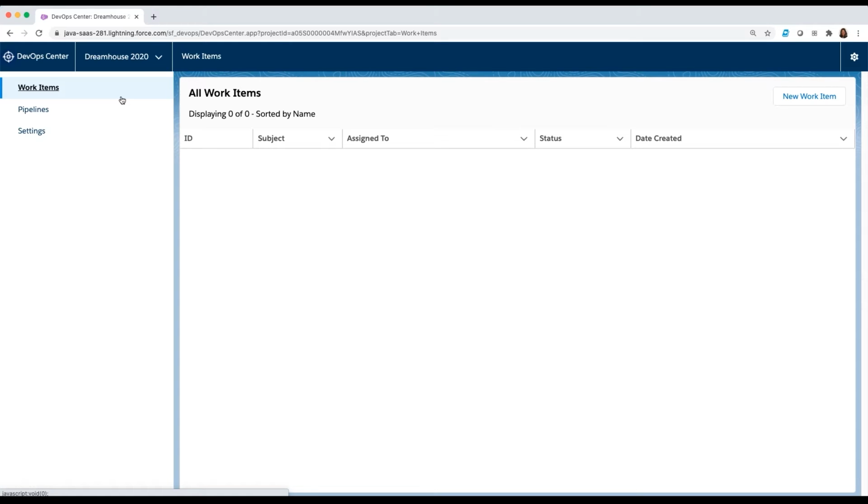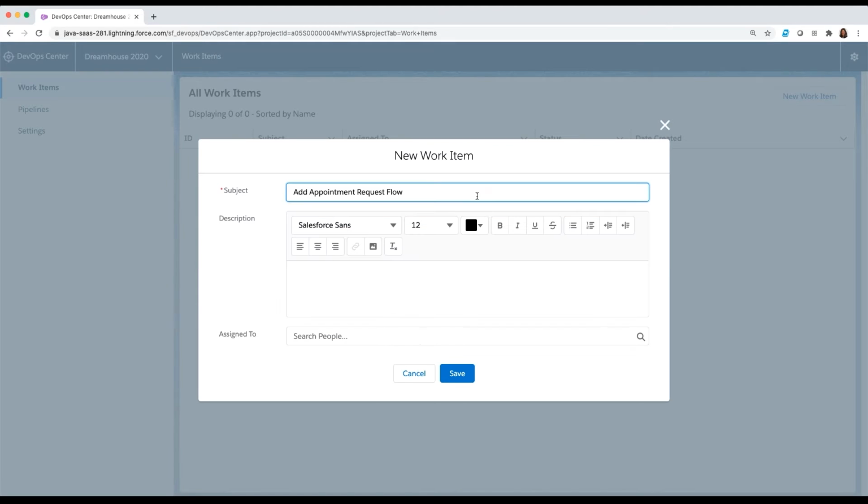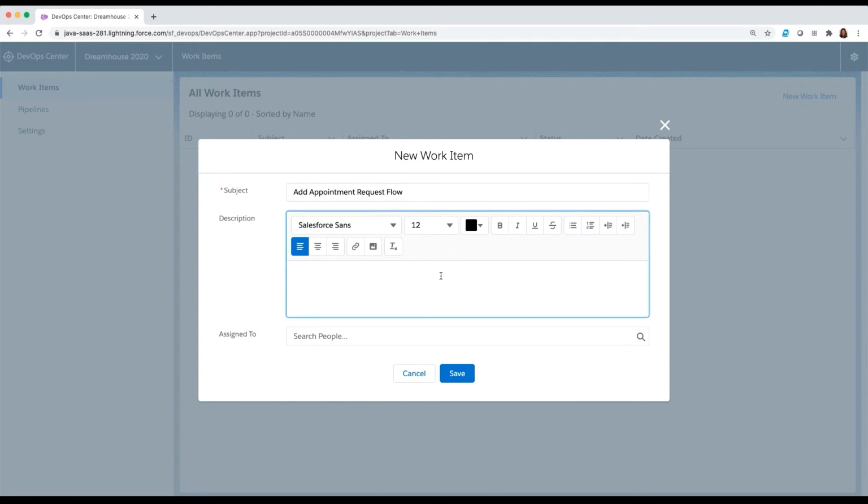Now, a project in DevOps Center contains work items. Since this is a new project, we don't have any work items yet, but we're going to create one now. A work item is like a ticket or a user story or a bug report. It defines the requirements for the change to be made.